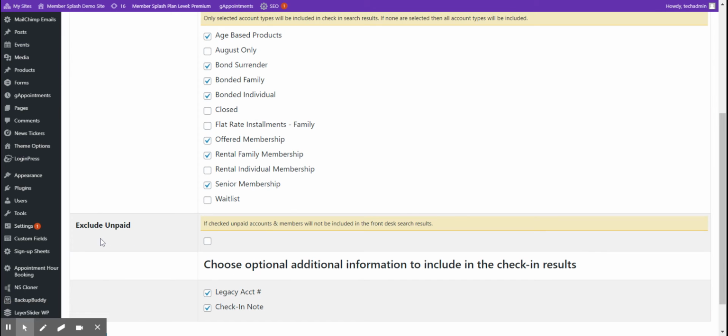The next item allows you to exclude unpaid members from the search screen. However, we do not recommend that you check this particular box, as it is much easier for the front desk attendant to find a member who's unpaid than to not find them at all.